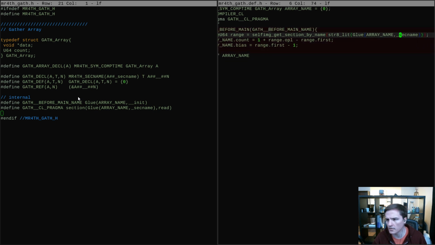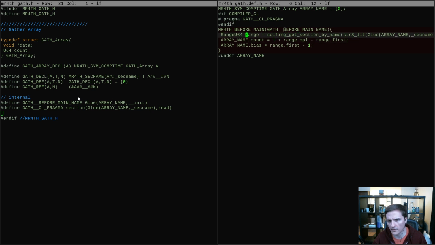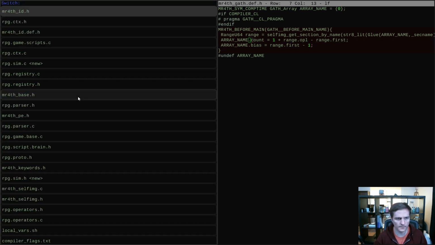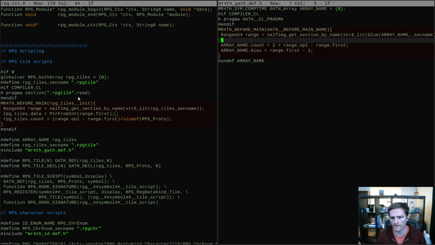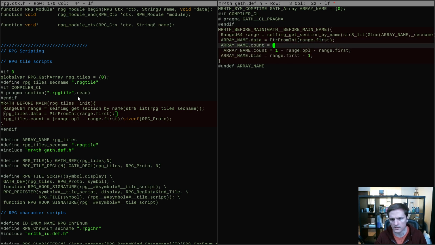There's before main name. Here's the section name. Get the image, or get the section from the image. Get the range, count. Count and bias isn't right. What we need to do now is get the data. Array name dot data equals pointer from int on the range first, and the count is the range dot one pass last minus the range dot first divided by the size of the array type.